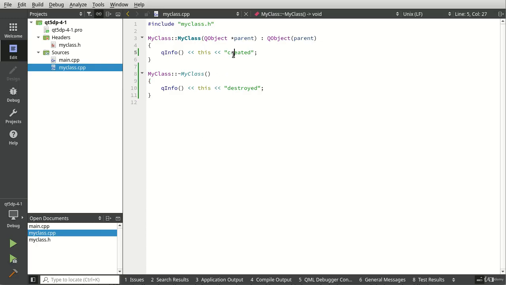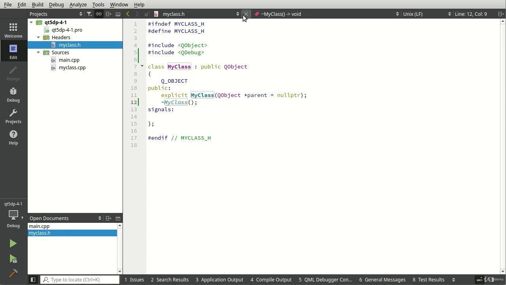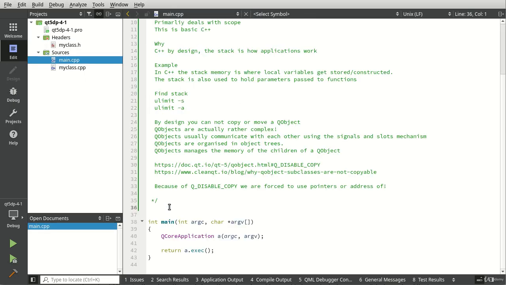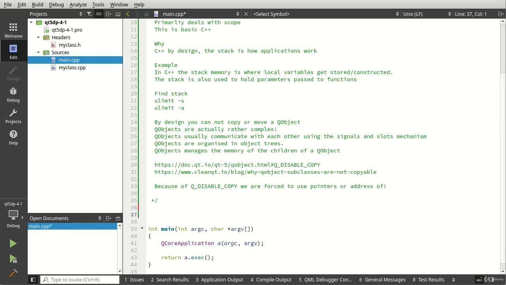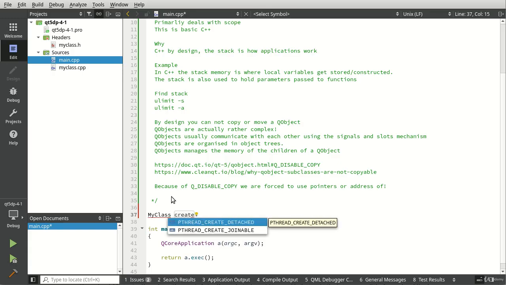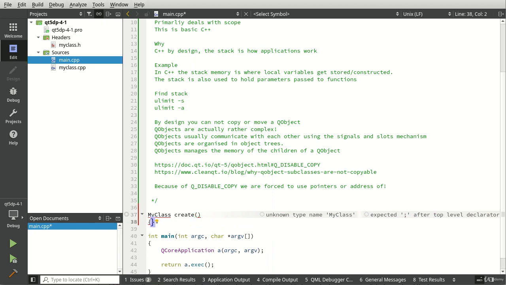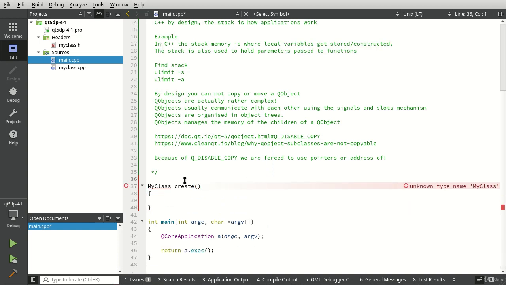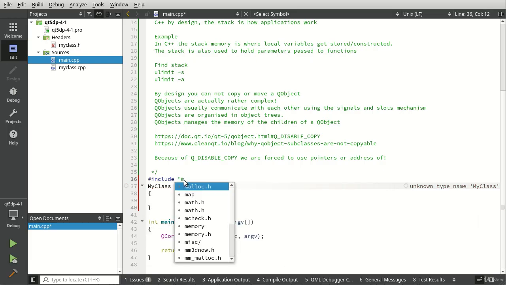It's just we're going to say I want to know when it's created and I want to know when it's destroyed. By the time you see this on the screen, it's already gone. So let's play around with this just a little bit here. So what we want to do is say, my class create. Yes, we're going to actually create a class here. And instantly it's going to say unknown type. So, all right, let's figure that out.